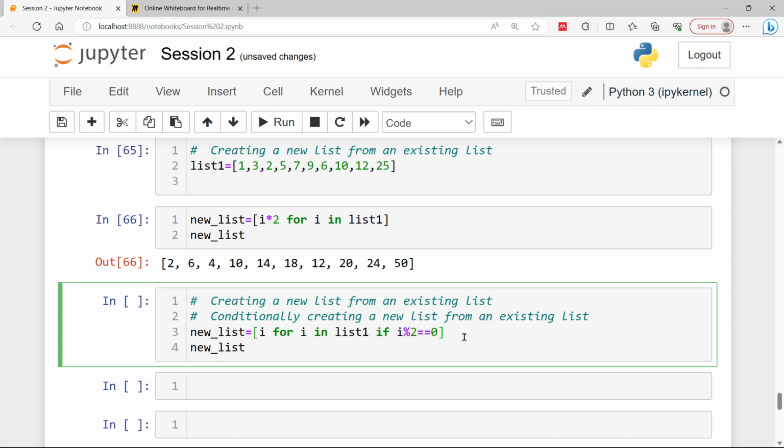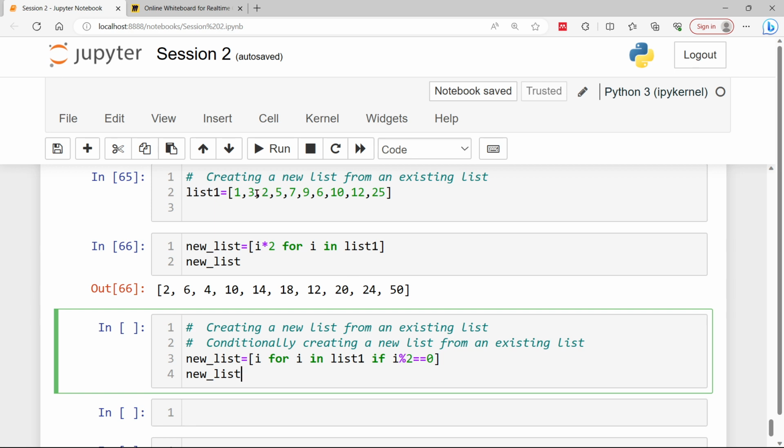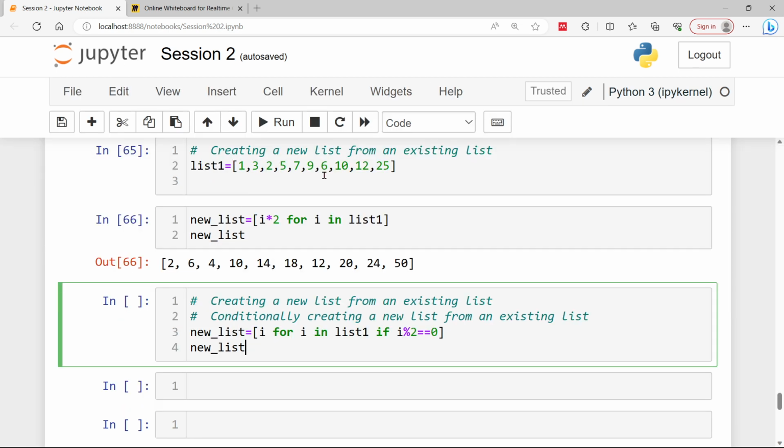This is list 1, and I percentage 2 is checking the even condition, whether the particular element is even or odd. This is dividing each element by 2. If the remainder is equal to 0, mathematically this number is even. I'm assigning only the even numbers to this new list, right? In list 1, you can see a few numbers are even, a few numbers are odd.